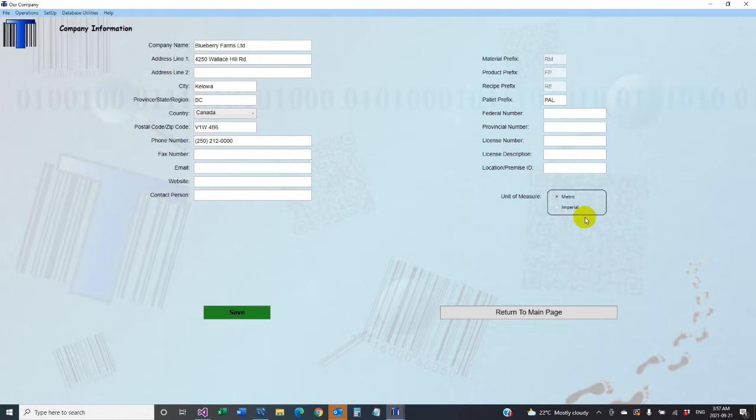The other thing to be cognizant of is that when you receive in kilograms or weight, then you must consume in weight. If you receive in volume, then you want to consume in volume. So recipes must be set up like the product that you're receiving.